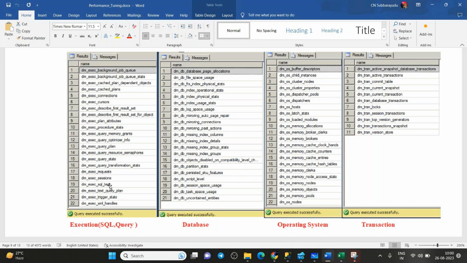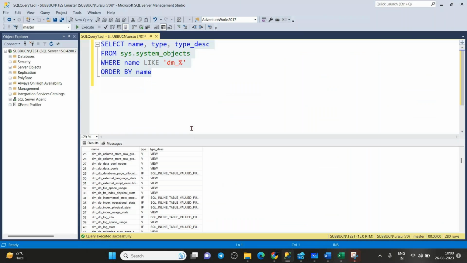Out of this, we have almost 280 plus DMVs and DMFs available. Even when you go to the PaaS platform, you are seeing almost 250 plus DMVs and DMFs available. It's highly impossible to remember all the DMVs and DMFs provided by Microsoft. So at least you need to categorize based on your work.